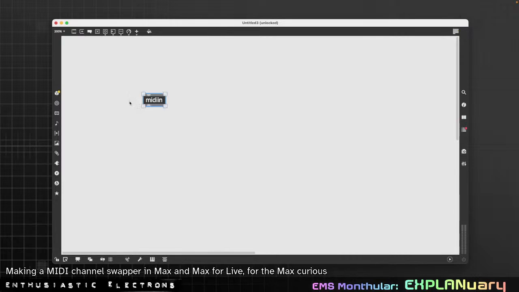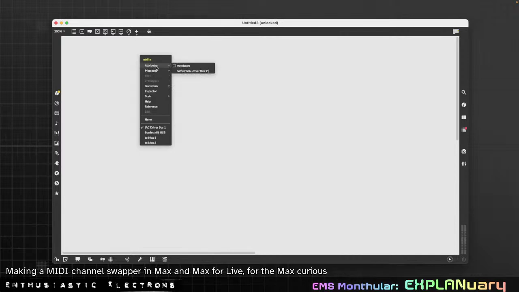Now if I hover over it, on the right hand side there's a little arrow, and this gives me the different things I can do with it. So these are the attributes. These are messages that I can send to the MIDI in object.